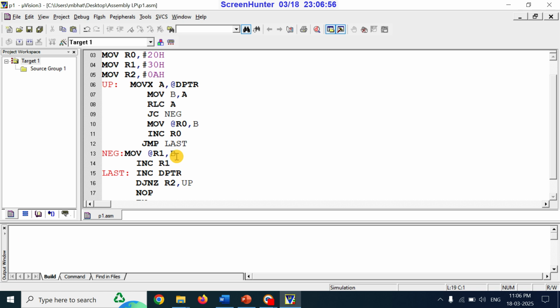So in B we have the number, that number is moved to the memory location 30H, and then increment R1, because the next negative number is stored at 31H. Therefore, for that purpose we are incrementing R1. Next, once the first number is stored, then we have to increment the DPTR.